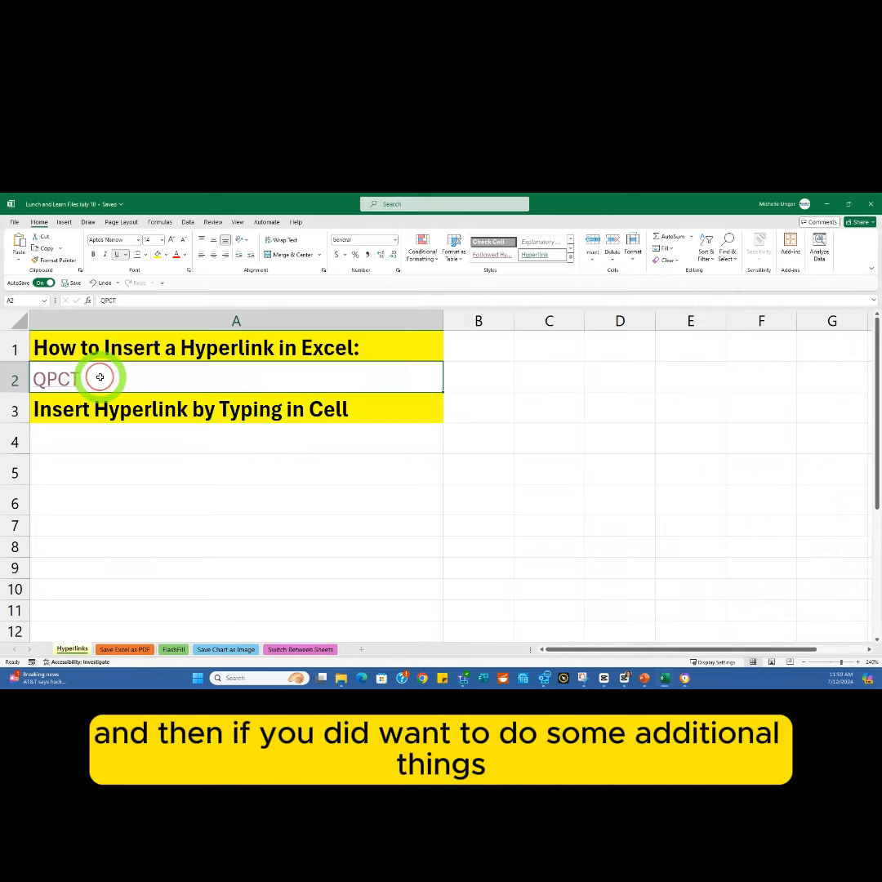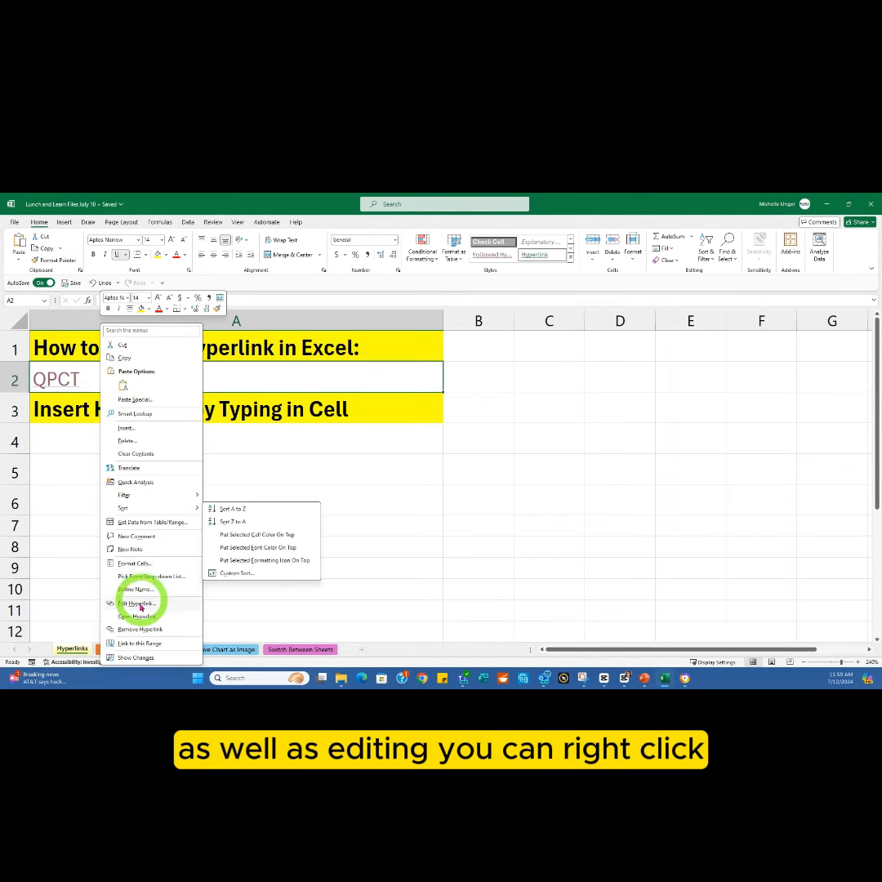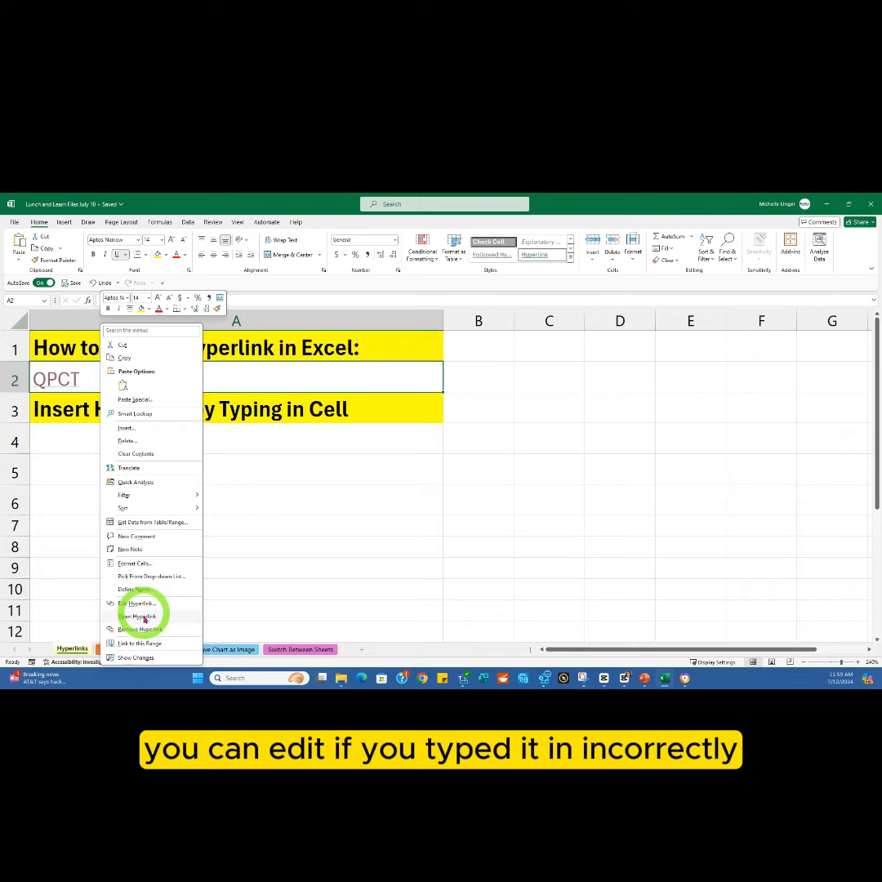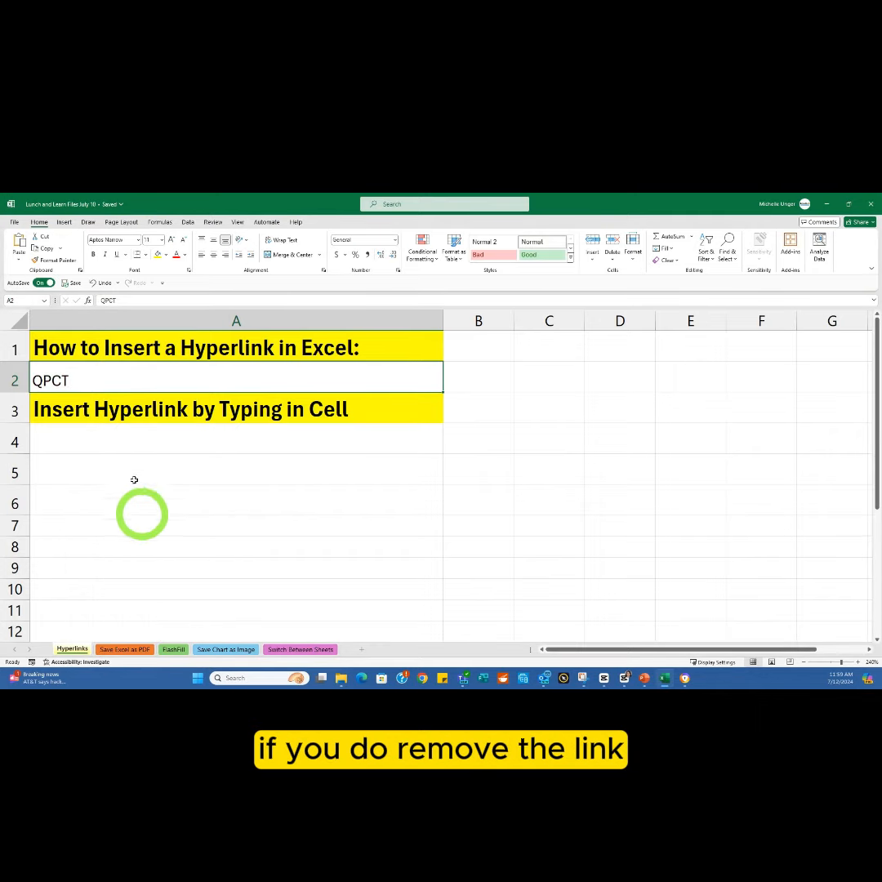And then if you did want to do some additional things, as well as editing, you can right click, you can edit if you typed it in incorrectly. You can also remove your link, and you can also open your link from there. So just something to make note of, if you do remove the link, you do have to press delete one more time to get rid of the text.